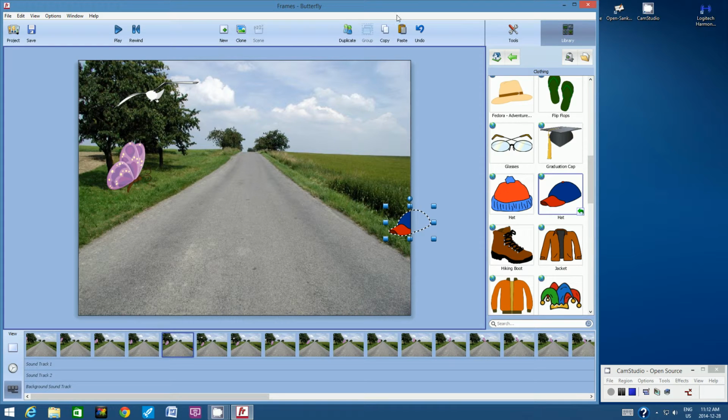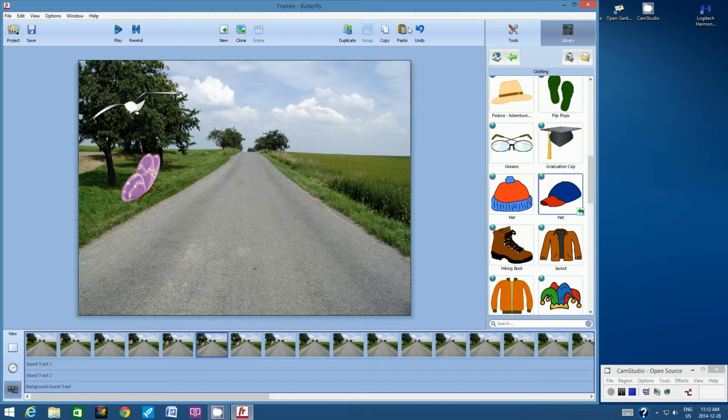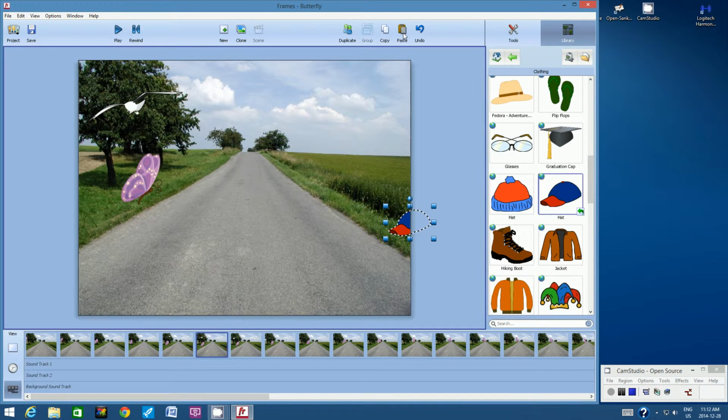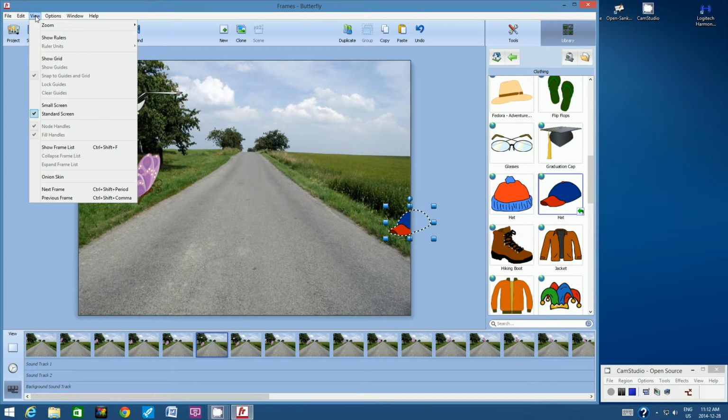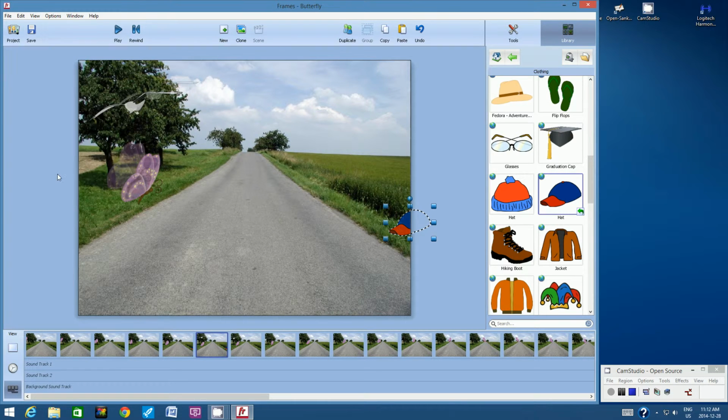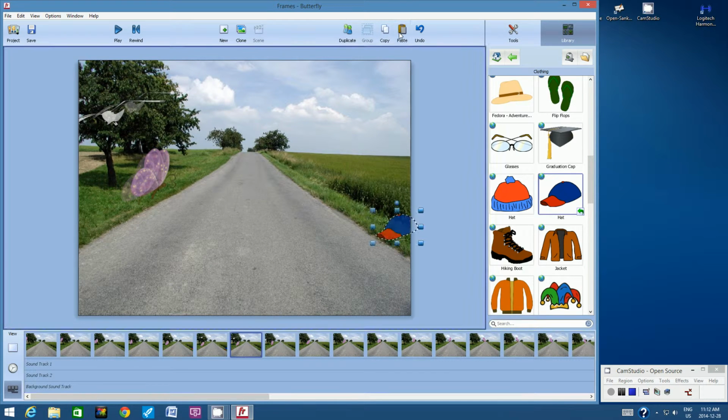Let's copy it. Then from our timeline, let's click on the next frame and click Paste. Let's turn on the onion skin. Let's go up to the View pull-down menu and click on Onion Skin. Let's move the hat slightly to the left. Let's copy it, click on the next frame and click Paste.